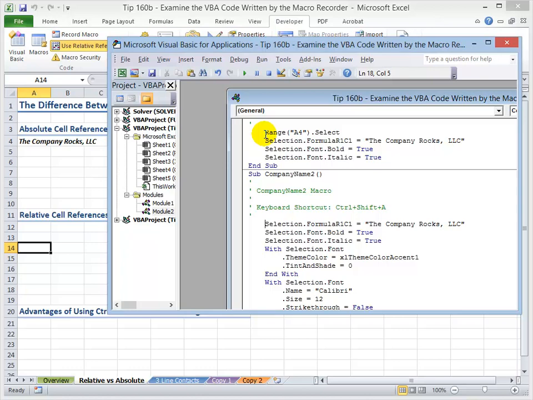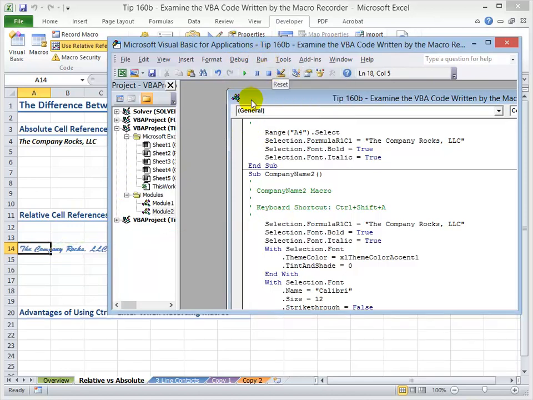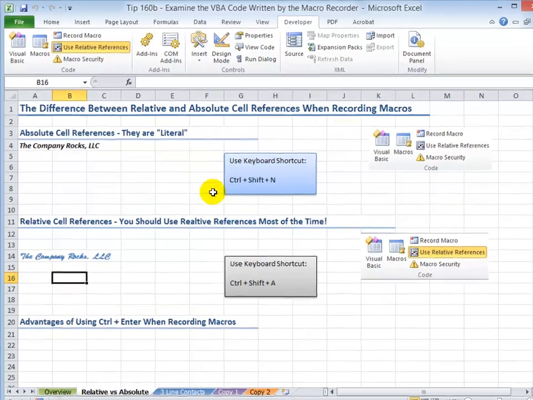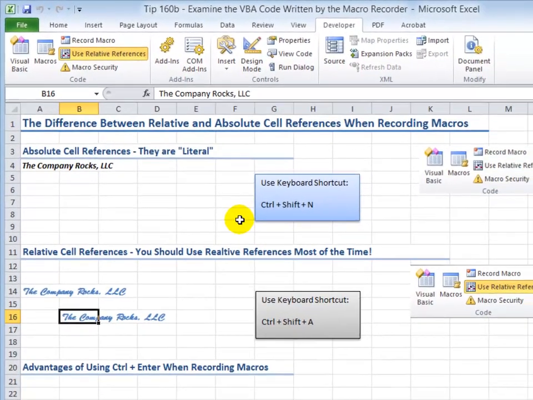Now, this code for macro 2 has quite a long list of code, and we'll clean this up in a subsequent lesson. But again, notice that I have a cell selected, A14, and this time I'm going to run macro number 2. There you go. Click over here, and let's run this macro again. Control-Shift-A, keyboard shortcut. There you go.